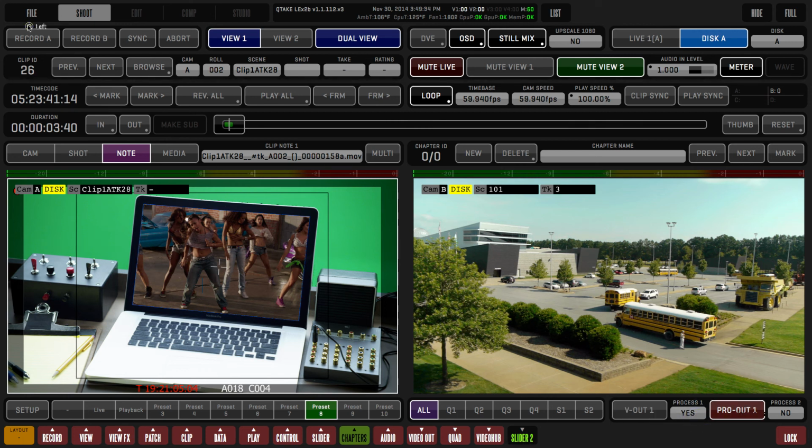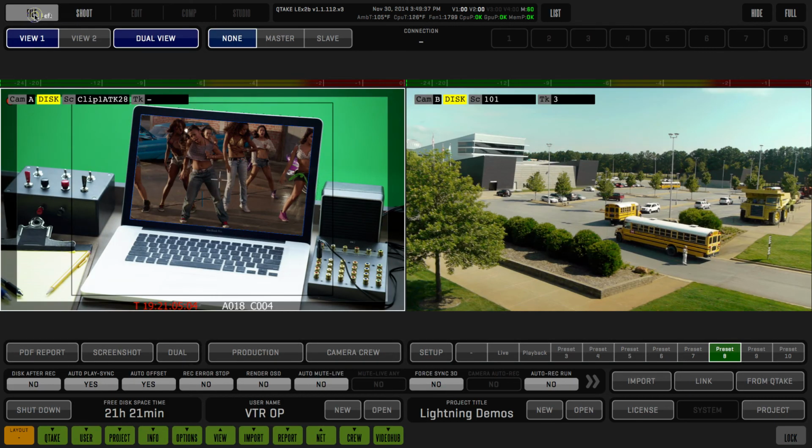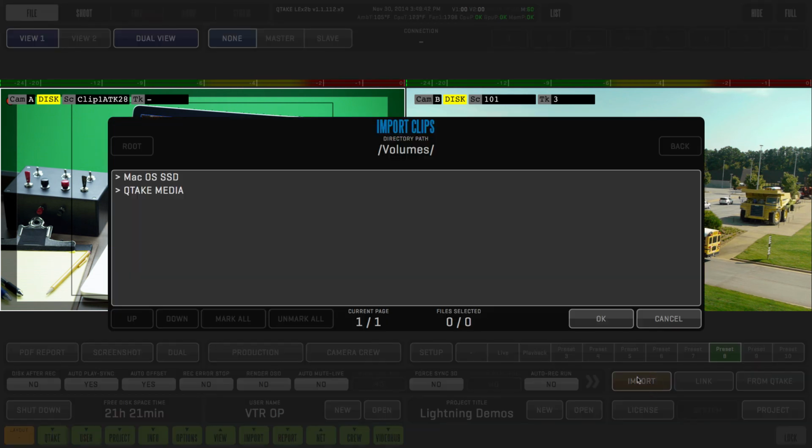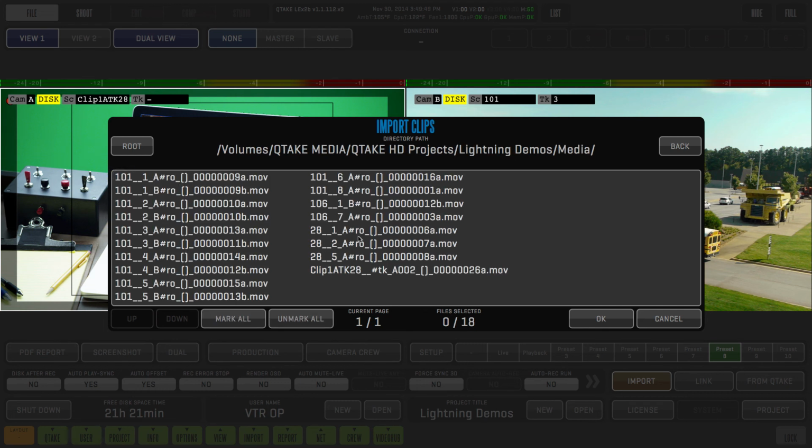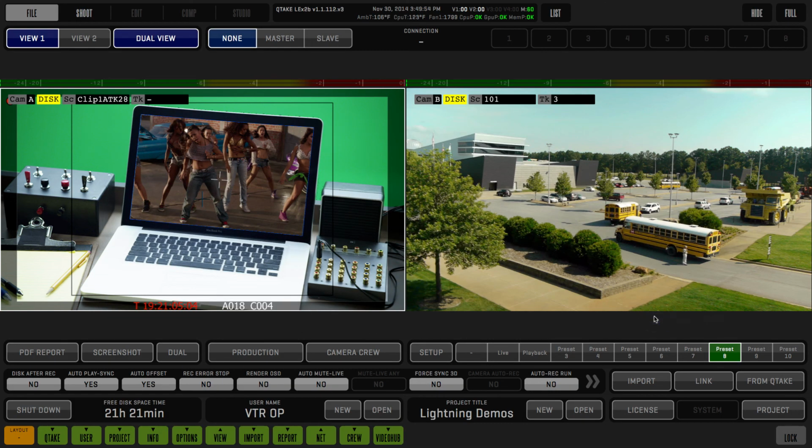The other thing that we should cover here, I'm going to come back to the file room and show you that you can also import, if you want, media just by looking through your hard drives and selecting the clip that you'd like to import. Select that clip and it can be imported right here. We'll go ahead and cancel that, but you can import it. You can link also. You can also import an entire project from another Qtake system, and it'll bring in all the information that you're importing with all of your notes and in-points and out-points and all of the data that was in that original Qtake project.